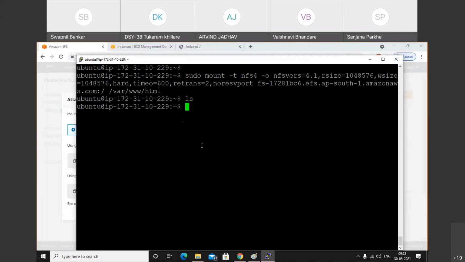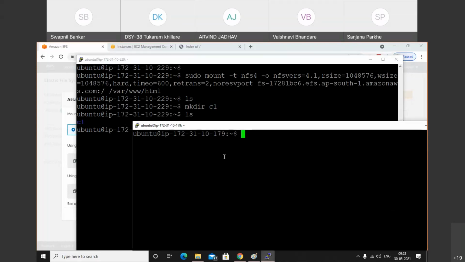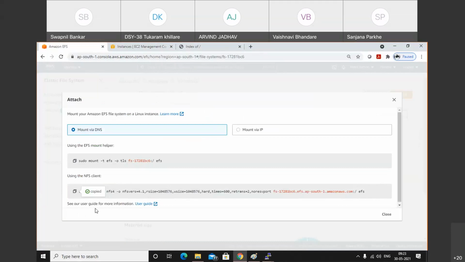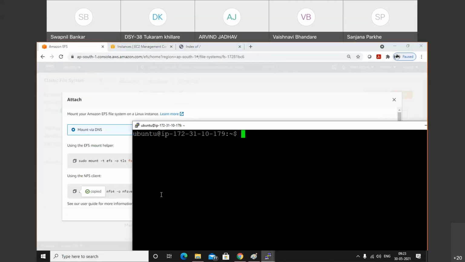ls. Here we'll create a demo directory with mkdir c1. I am from client one, so that's why the c1 folder is created. Now for c2 also we need to use the same thing. If EFS is restricted over here, I think there is a network issue.